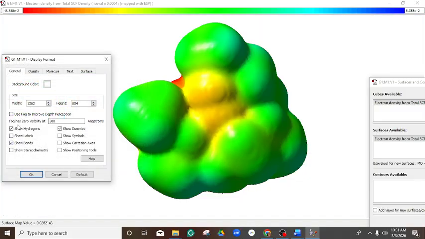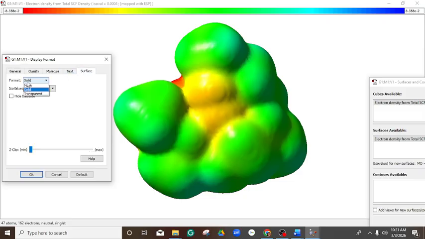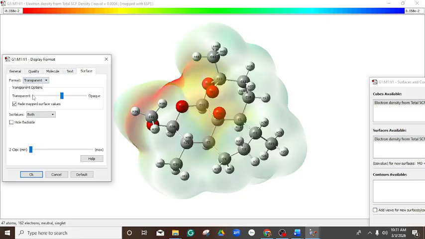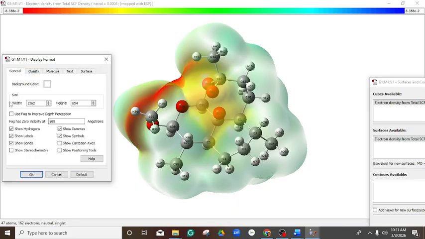After changing the background color, you select the bond labels, the bond symbols, then you go to surface. You change the format to a transparent format so you can see the atoms that are involved in this electrostatic potential analysis. You can increase your transparency or make it opaque. Then you have everything set up, I guess. After this, you press OK.